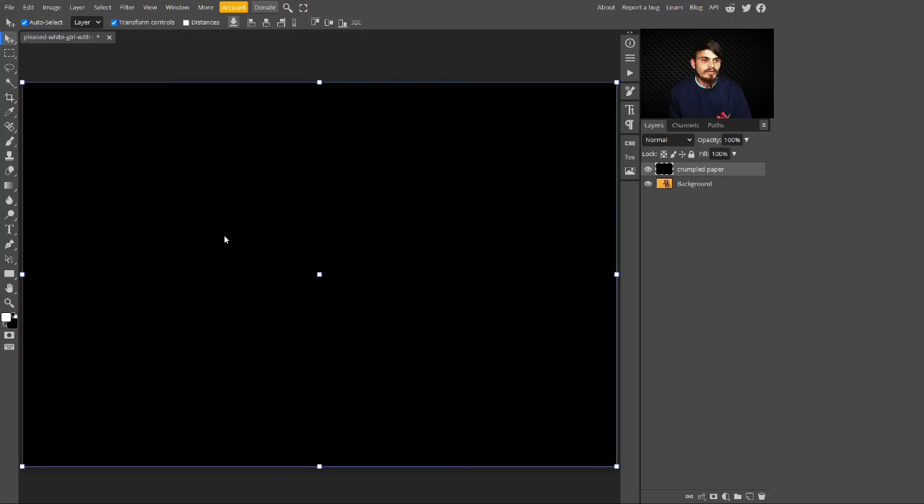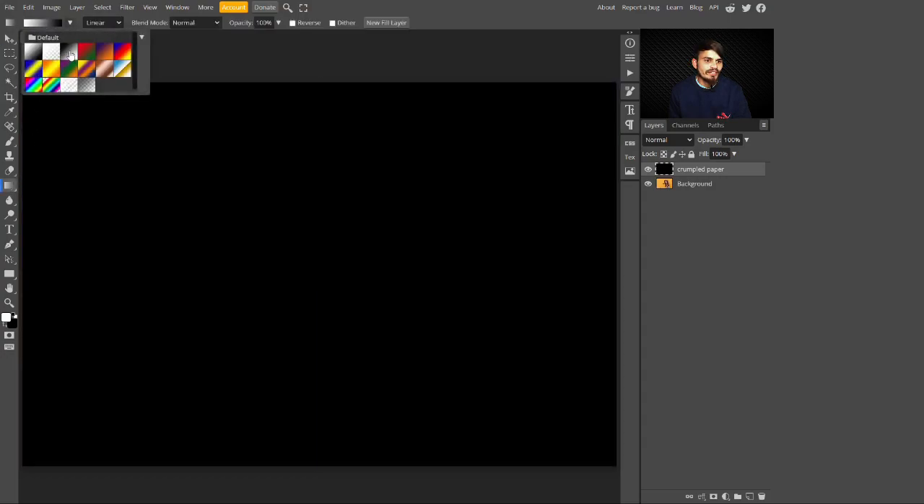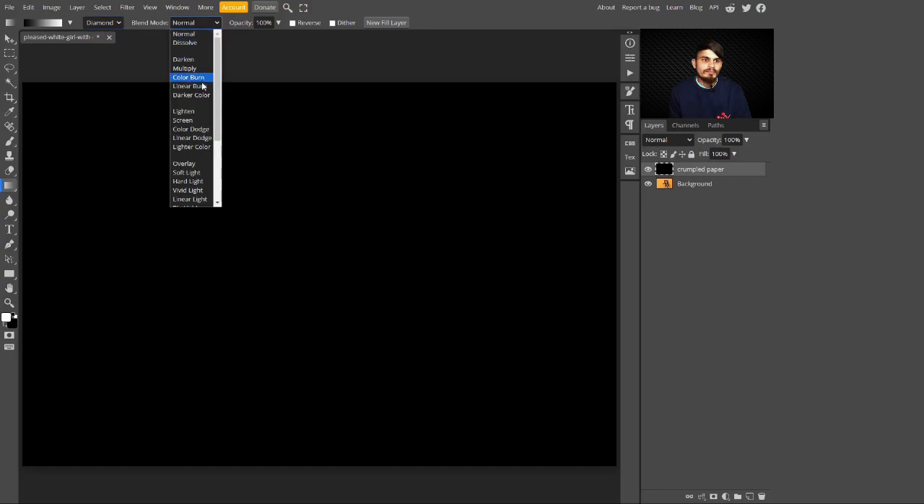To create that crumpled paper, just go to the side panel and select the gradient tool, and go to the top panel and select black to white. I am just clicking on this and you can select the method of diamond. Just click on this and change the blend mode to difference. I am just selecting this difference.